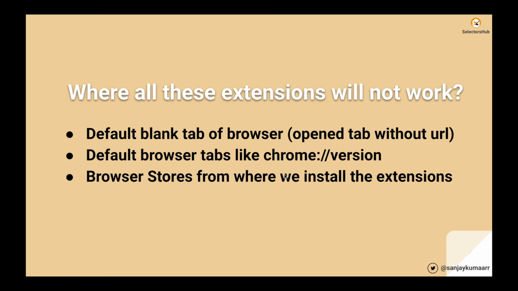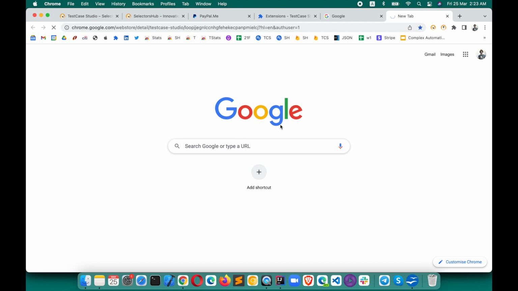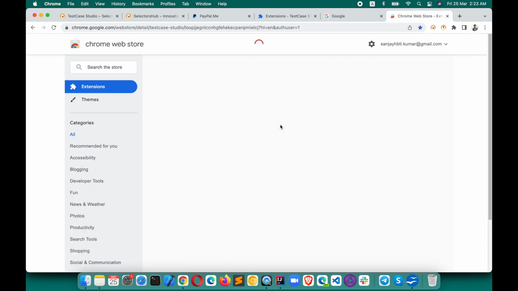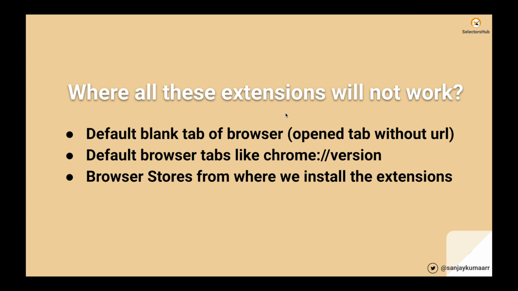And then the browser stores from where we have installed the extension. Sometimes what happens is, as soon as you install the plugin from the browser store, like TestCase Studio, immediately we start trying to use it there itself. You have turned it on and you click here and there and wonder why it is not recording or why it is behaving like this. Chrome doesn't allow extensions to inject their script and work on these browser stores. So avoid that, don't use it, it doesn't require you to as well. So these are some places where you are not supposed to use the extension.